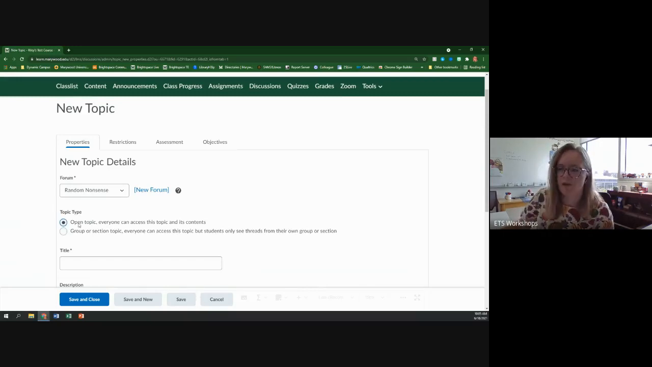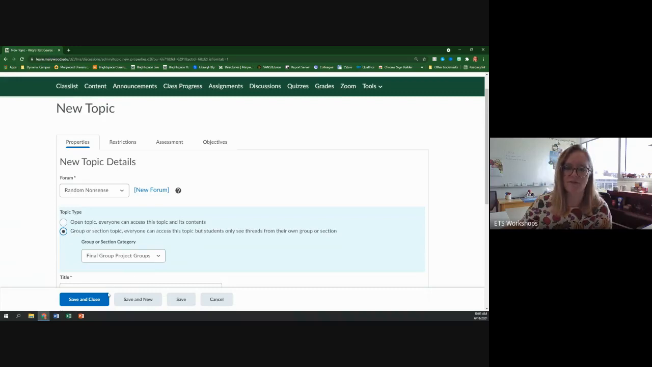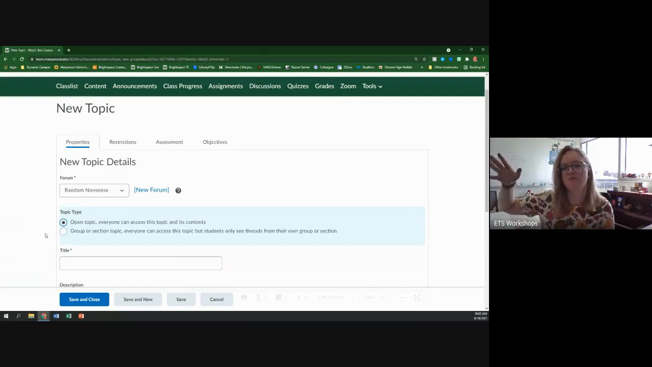We have a topic type here for open topic, which is your standard sort of everyone can reply to things, everyone can post, or a group topic where only the people in specific groups can post within their groups. And if you do click this and select your groups and then save it, you cannot go back on it. But if you have an open topic, you can always switch it to a group topic, provided people don't respond to it yet. So if you have it towards the end of the semester and you're like, oh wait, I want that to be a group discussion, not just open, you can change it as long as people have not posted in it yet.